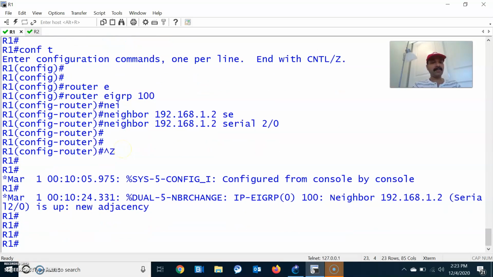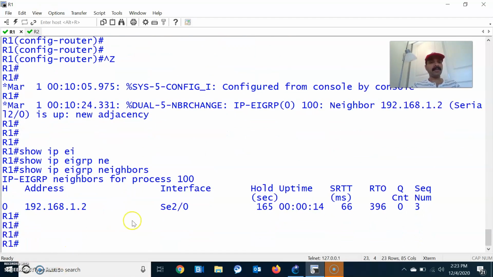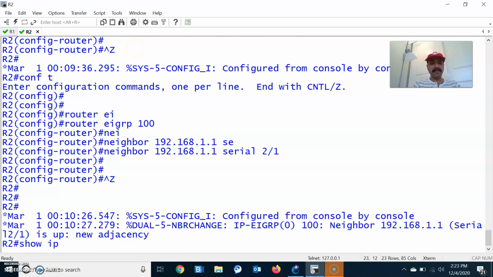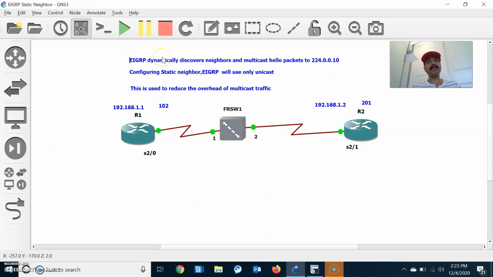So now we are able to see the adjacency is up. Show ip eigrp neighbor. The adjacency is up and it is showing the interface. Similarly go to R2, show ip eigrp neighbor. So this is how we can configure the EIGRP static neighbor over a frame relay network. The static neighbor will switch from multicast to unicast and it will reduce the overhead of multicast traffic.